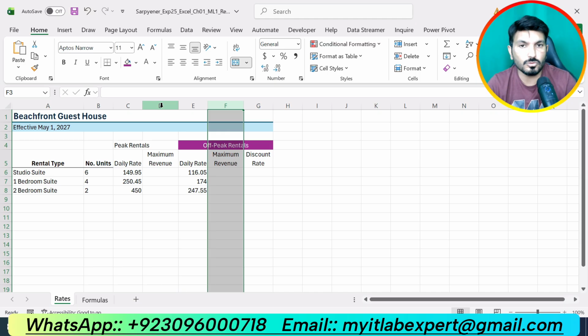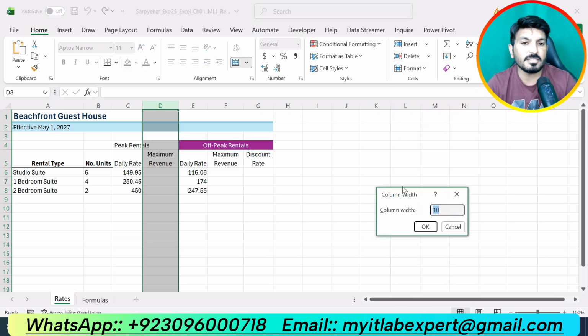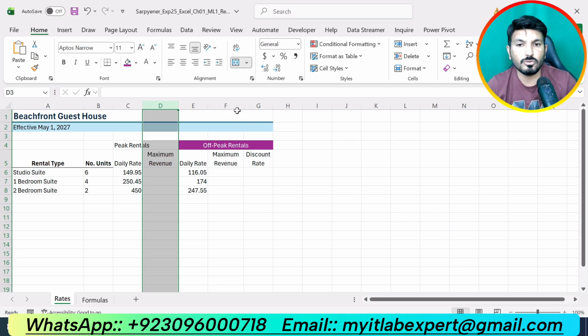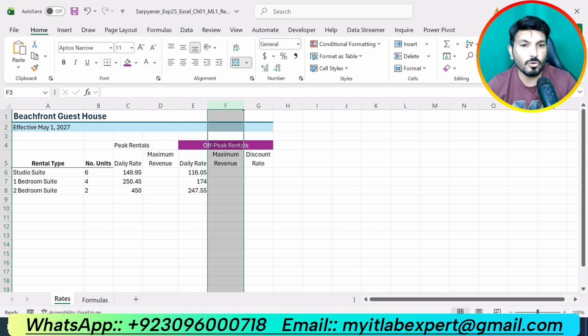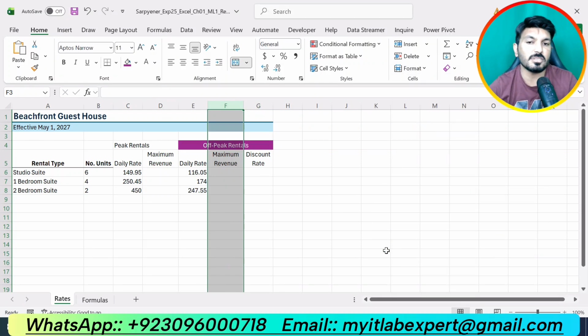To do so, we will first select column D. We will go to the Home tab, go to Format, click on column width and type 10 points here. Okay. And also go to column F. Again go to the Home tab, go to Format, click column width and type 10 points here.